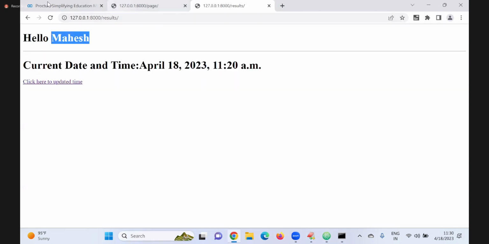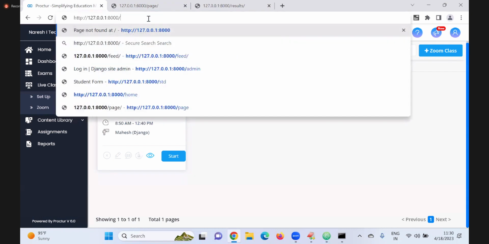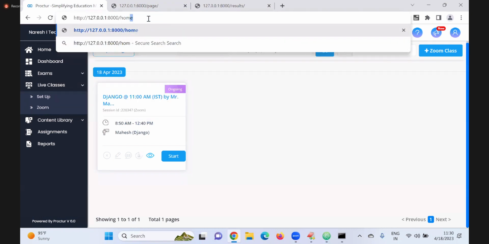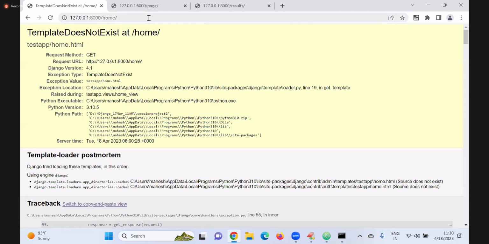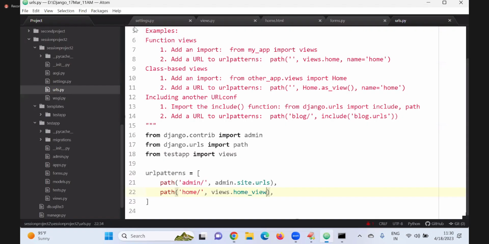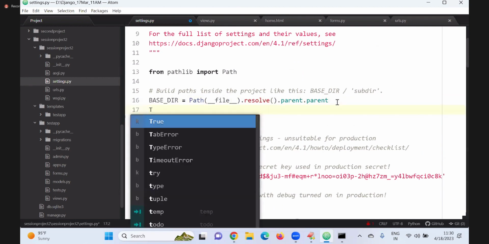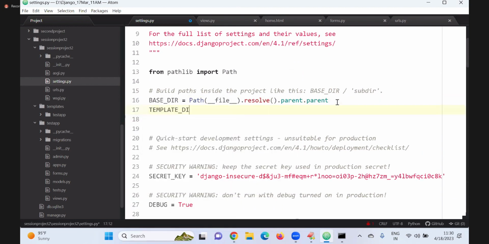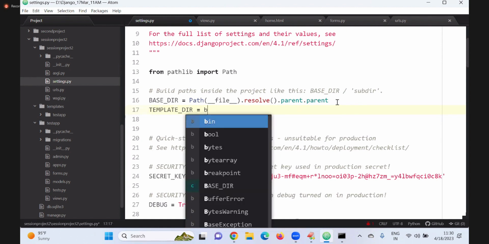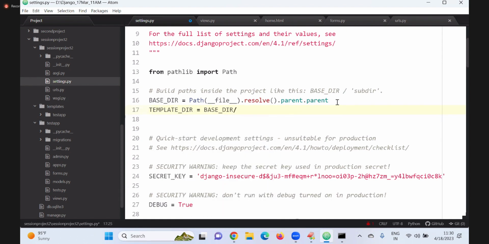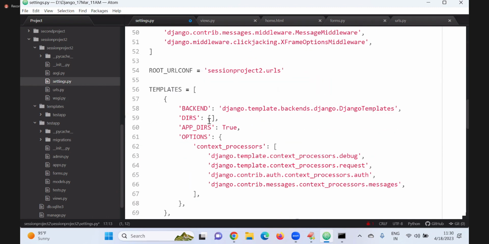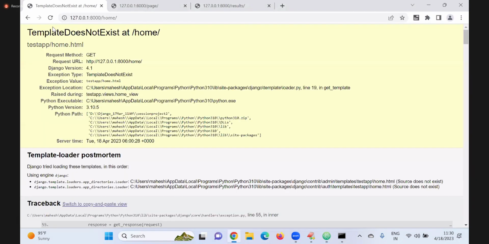Copy this. Go to the browser. Paste. What is the URL? Home. Template. Settings. Every time we are missing the same story. TEMPLATE_DIR, BASE_DIR slash, sir, templates. Give TEMPLATE_DIR into the templates file. Copy. Now okay, done.